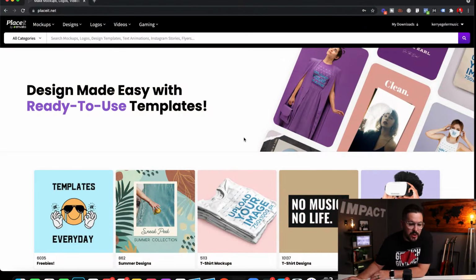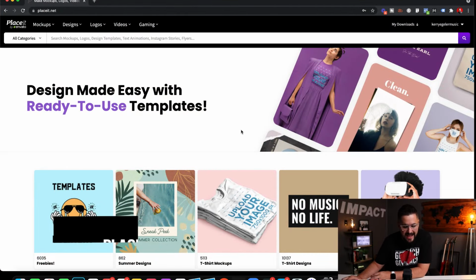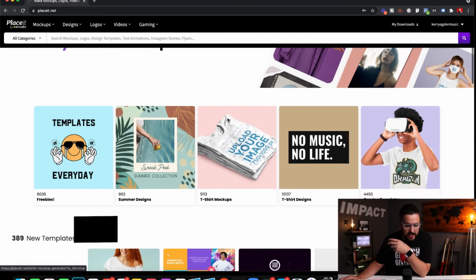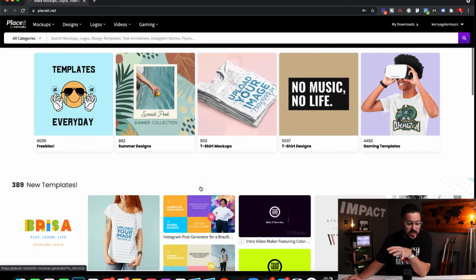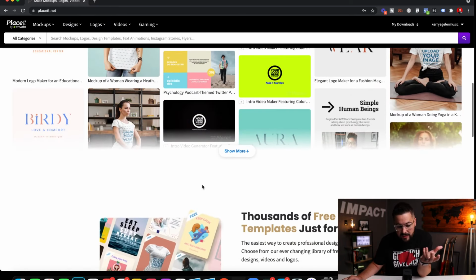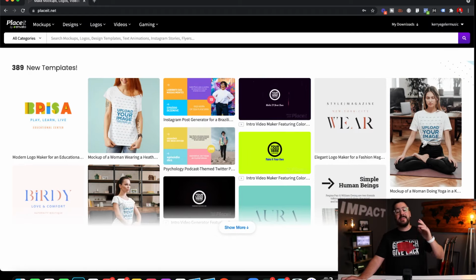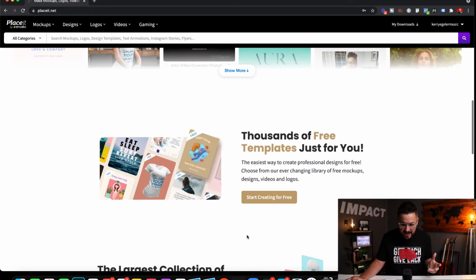All right, we're inside my computer. You're taking a look at placeit.net. Right here, they show you some of the things that they do. It's design made easy with ready to use templates. You can see they've got things like t-shirt design templates, t-shirt mock-ups. These are just a few things they're highlighting here on the front page. You can see 389 new templates. Placeit has thousands of templates for everything that you can think of.